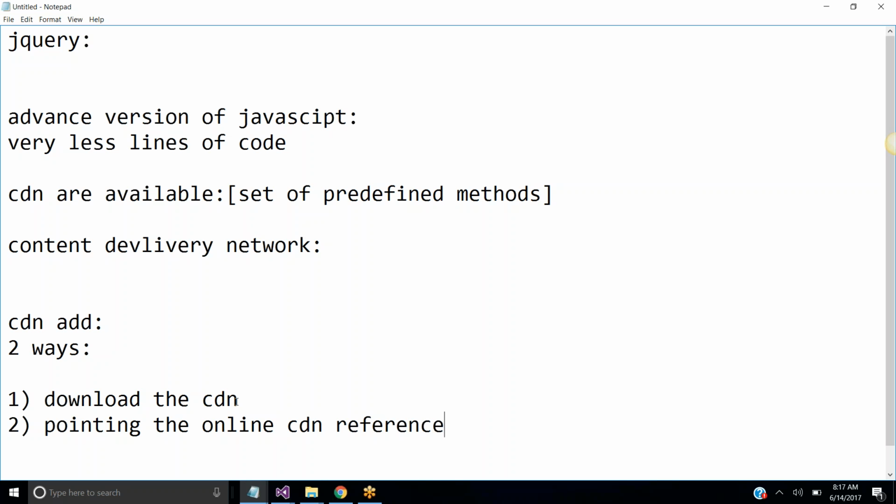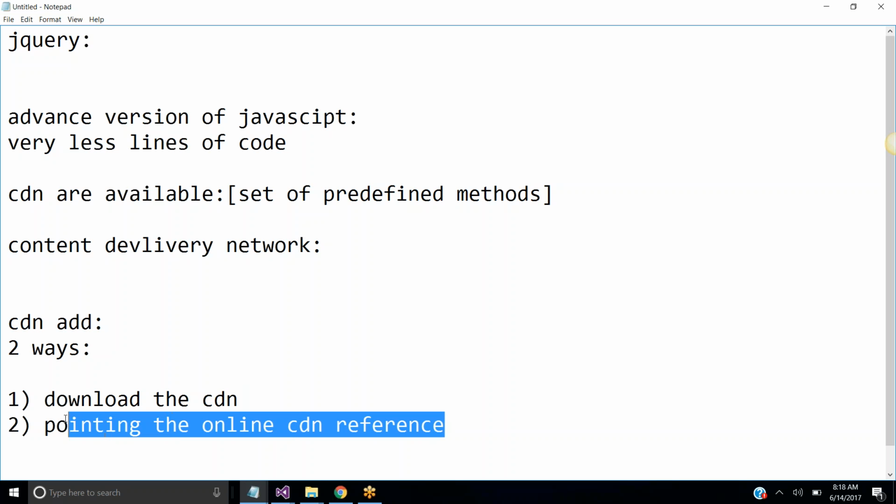Once you have downloaded it, even if you don't have a live internet connection in your system, you can work, because we have downloaded the CDN to your system. But if you are pointing to the online CDN reference, then whenever your application is executing, it must point to it again and again, so we must maintain a live internet connection on your system.